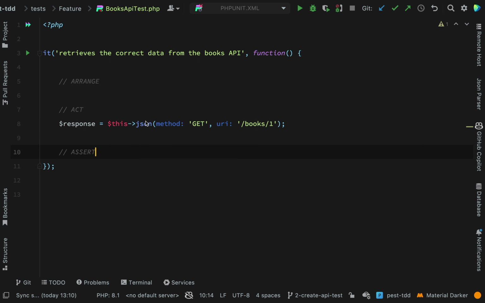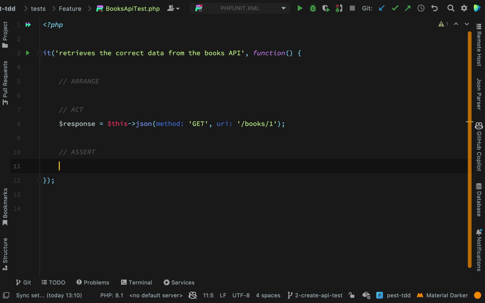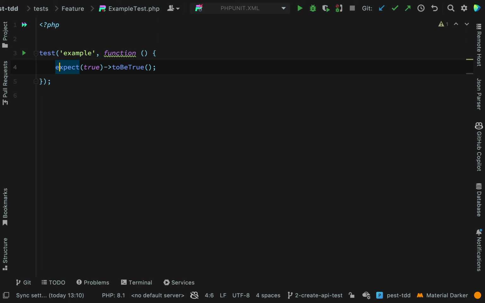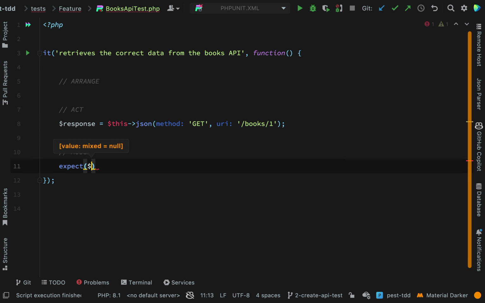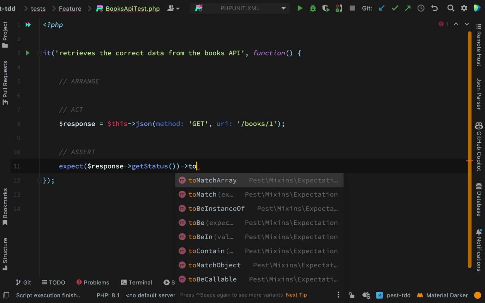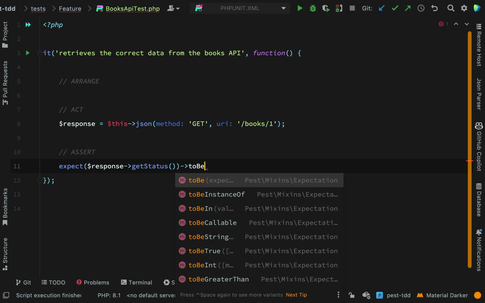Okay, let's start on this assertion. So if you remember the previous feature test, the way that the assertions looked is we had this function called expect. You pass that a particular value, and then you create an expectation. So we shall say expect response, and you can chain this stuff. So what I'm going to say is expect response get status. So I want to check that I'm getting a 200 OK status. And here I want it to be an integer. So we'll say toBeInt.